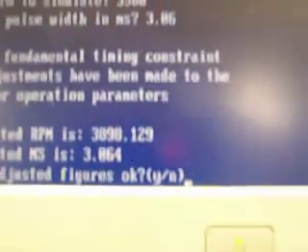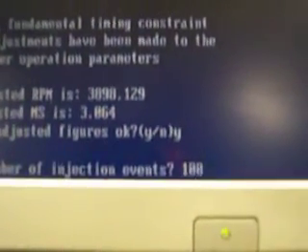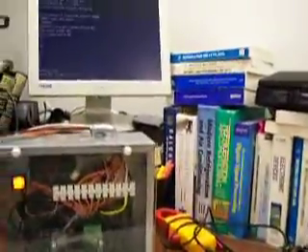3900 RPM, 3.06 milliseconds of fuel. Obviously, that is not running properly. We hear it missing, cutting out injectors.